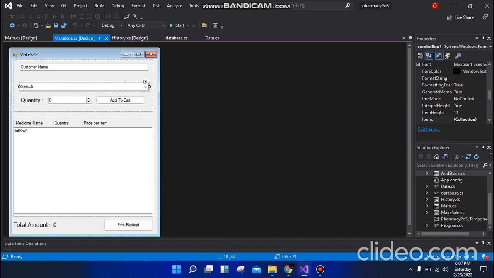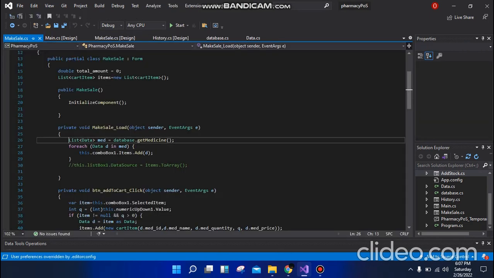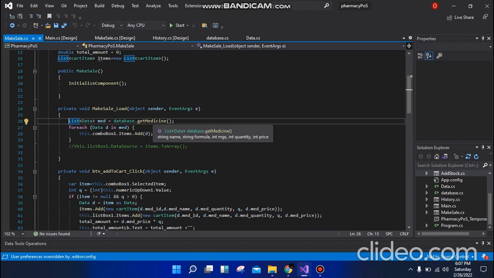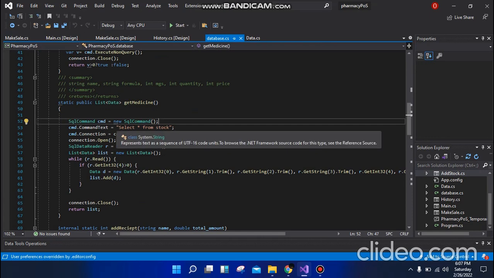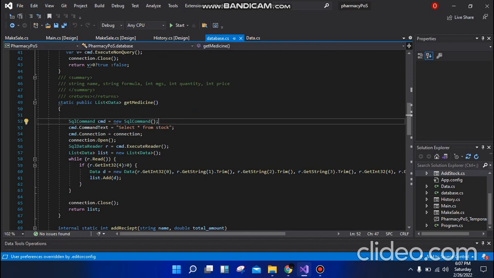So what this form will do on the load event, this will simply call the method of the database class, get medicine. Now what is the get medicine method? Let me show you. Get medicine method will simply load all the data from the stock table from the database and return it as a list through this method.